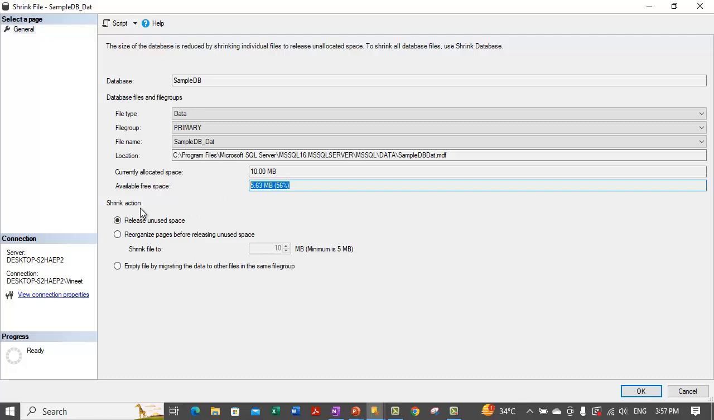Now there is another section for shrink action. The first option is release unused space. Let's discuss all three options. So what do we mean by that? Release unused space means if we select this option and click OK, this is an operation which causes any unused space in the files to be released to the operating system. If there is any unused space in this file, this operation will release it to the operating system and shrink the file to the last allocated extent.